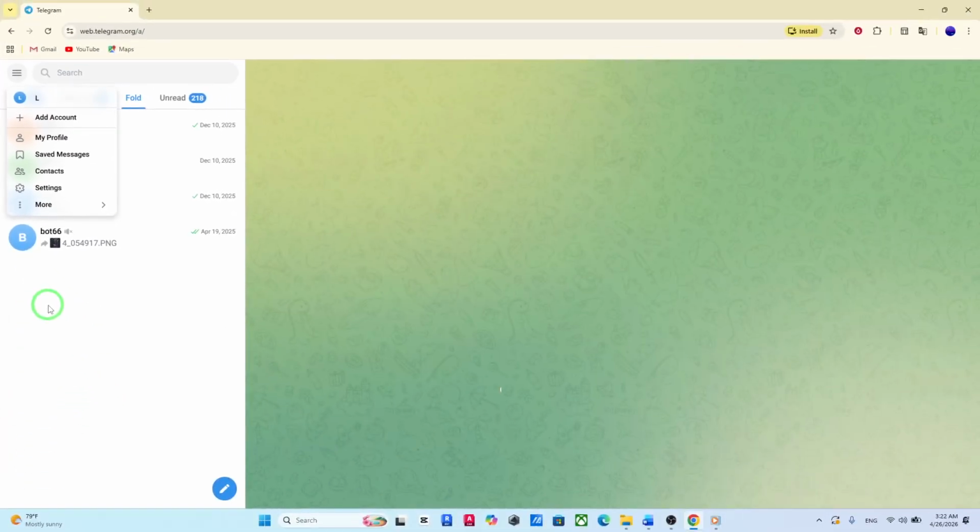Now, look toward the top left corner of your screen. You'll see 3 small dots next to your profile picture. These dots are your main menu. Click on them and a drop-down menu will appear with several options. From this menu, click on Settings.